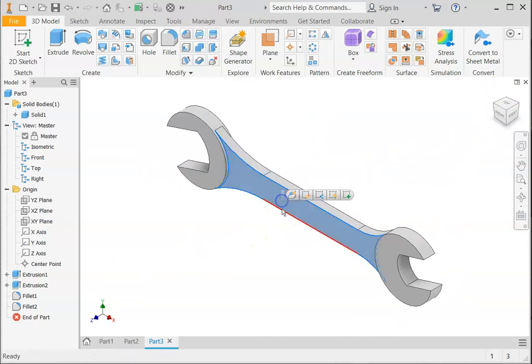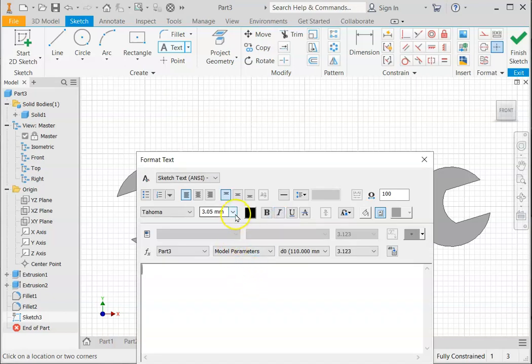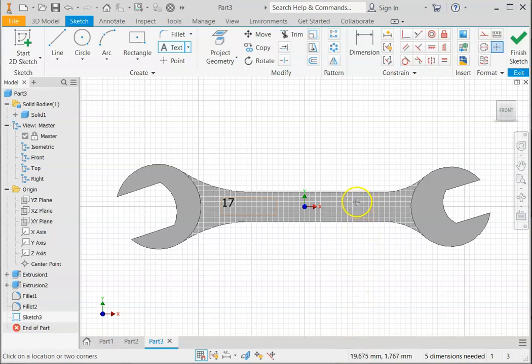Select the front face, new sketch. Add 2 numbers as text using the text tool. Select this area. Change the size to 3.17, that is good, a little bit larger. And 17 on this side. Another one on the right side.